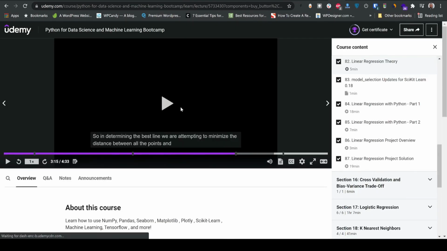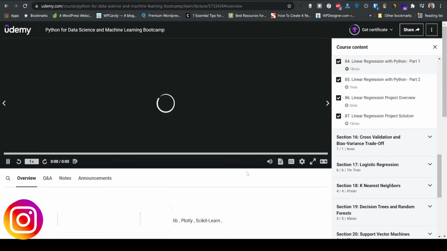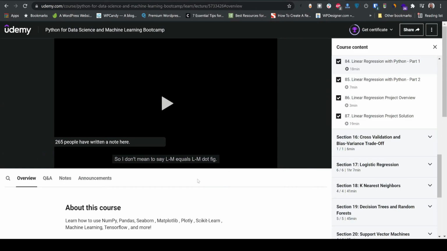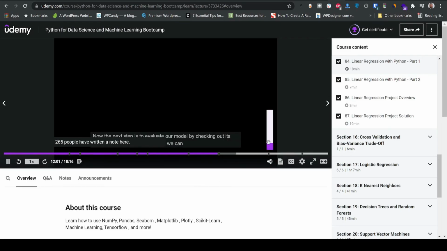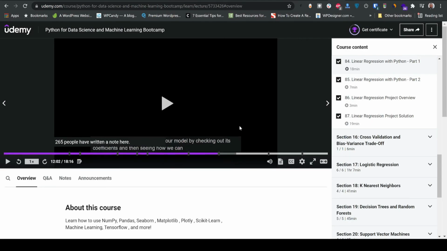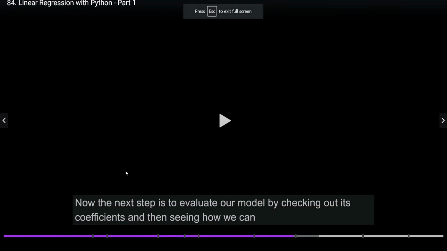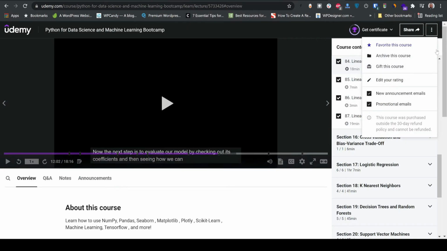Let's watch the theory. Between all the points and their distance to our line, there are lots of different ways to minimize the sum of squared error. Regression models. Fit. You can just say lm.fit. Okay, now the next step is to evaluate our model. His pronunciation is super cool, super nice, and the videos are full HD and really high quality. You can see everything written here. The Kirill Eremenko R course, I don't think it was this crisp and clear. But as I said, if you don't like it, you can come here.